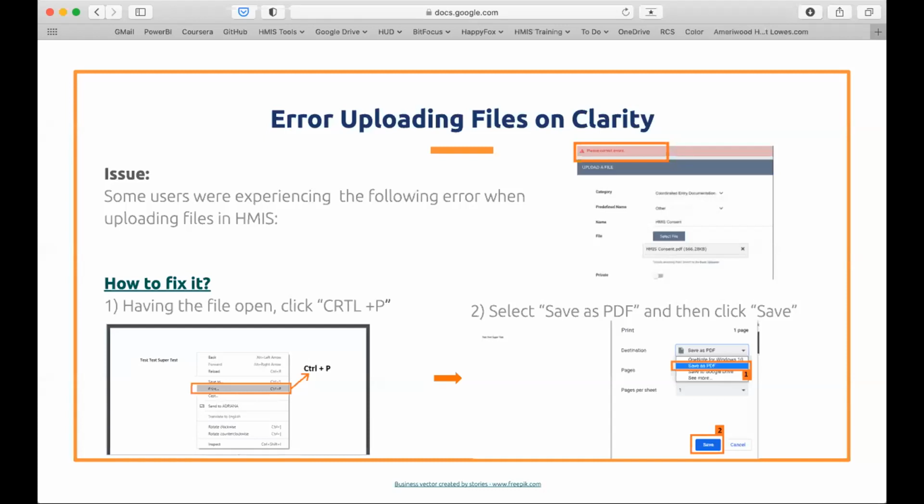In order to do this, you need to first open the file that you want to upload and click Control P. You can also right click and select print. Control P is just the shortcut. And then you need to select Save as PDF and click Save. So those very simple steps are required, and this is changing the format to PDF. And after that, you should be able to upload the file without any issues.